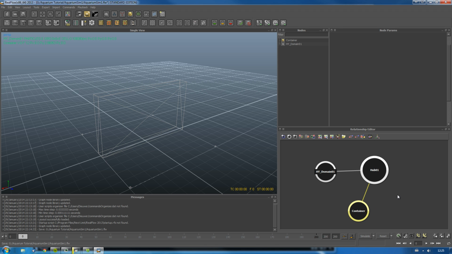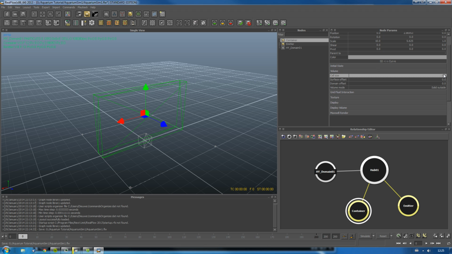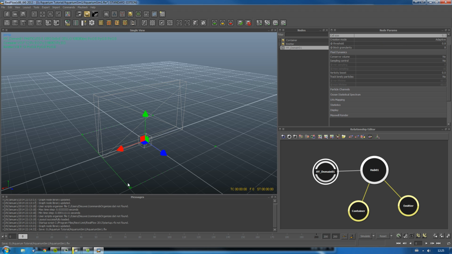Now we're gonna make the cube for the emitter. Make another cube, and you can name this one emitter. Now we're also gonna increase the resolution of the emitter in the container. Lowering the value means that you're increasing the resolution. I can show you in a domain. This is the domain over here.